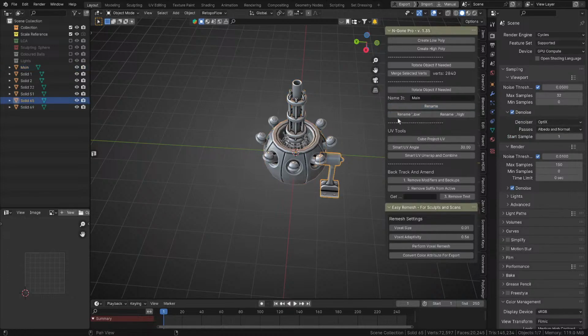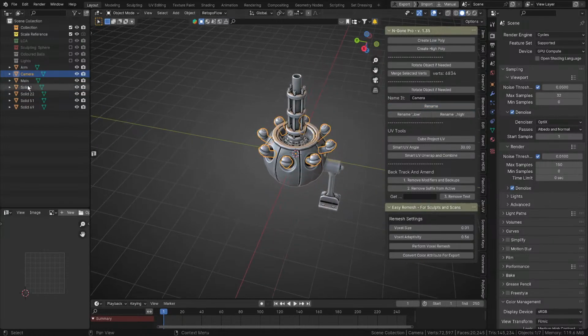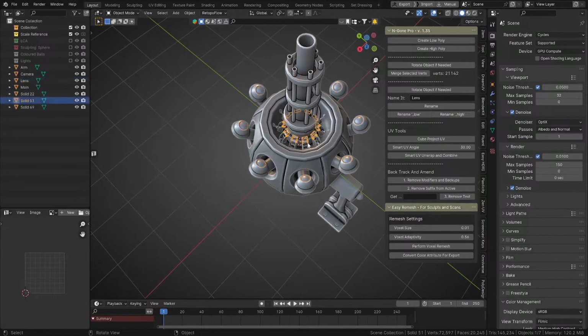Rename it. Arm. Rename it. Camera. Rename it. And what are we missing here? Lenses. Rename it.